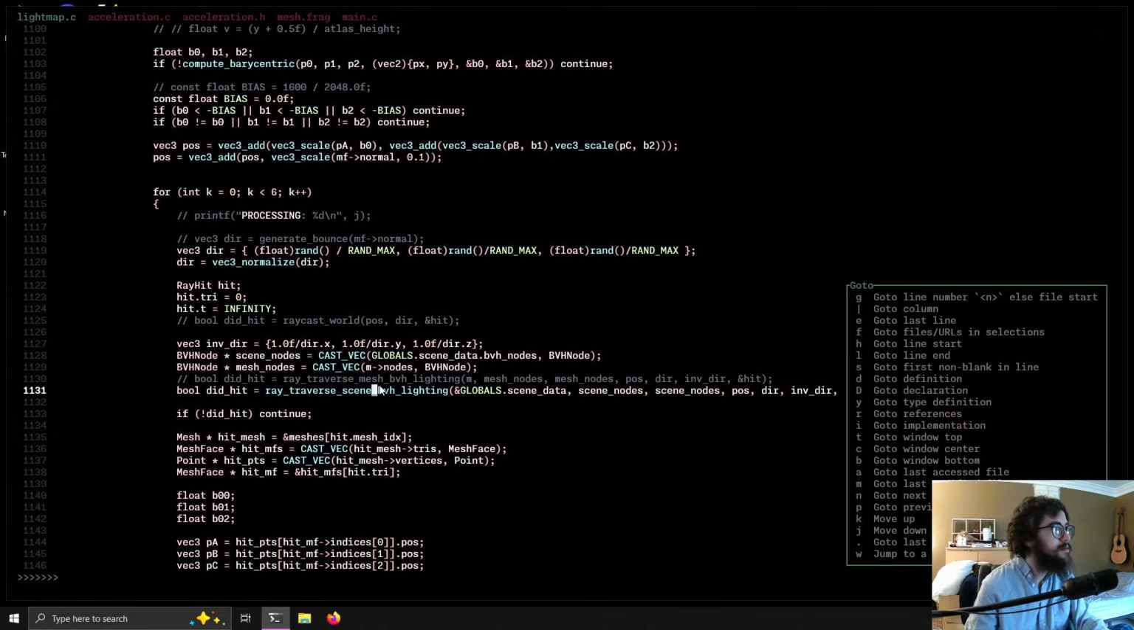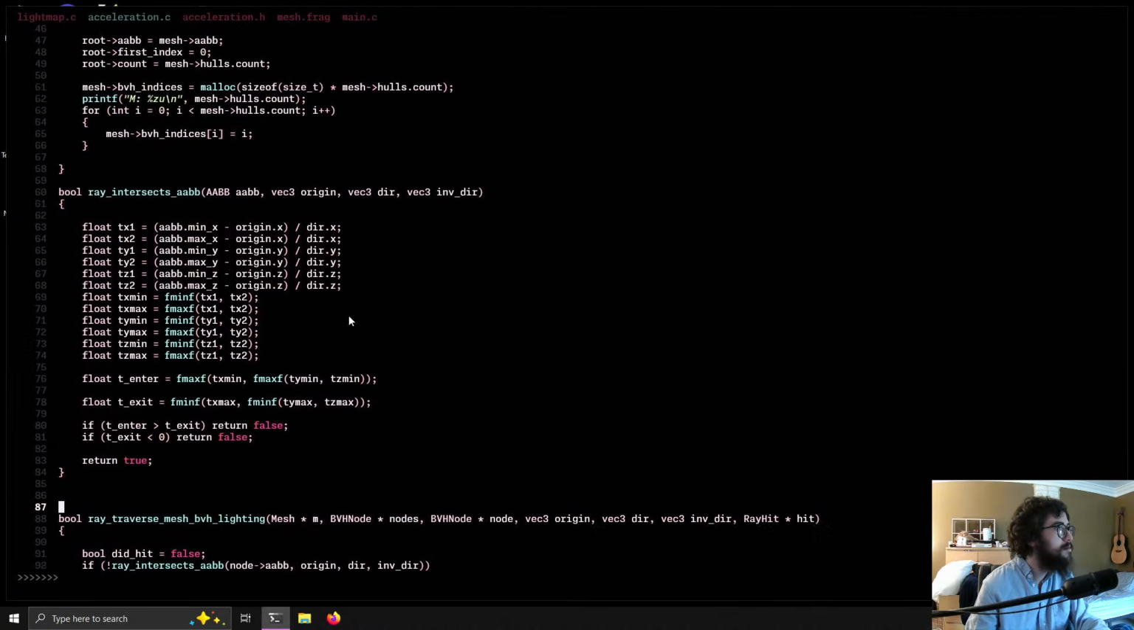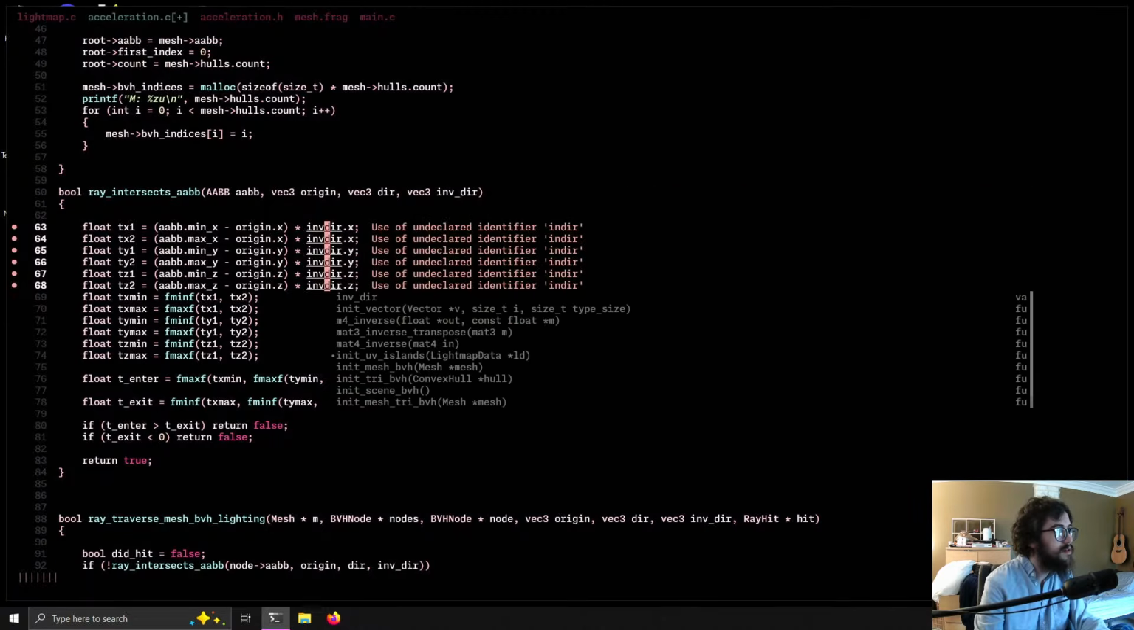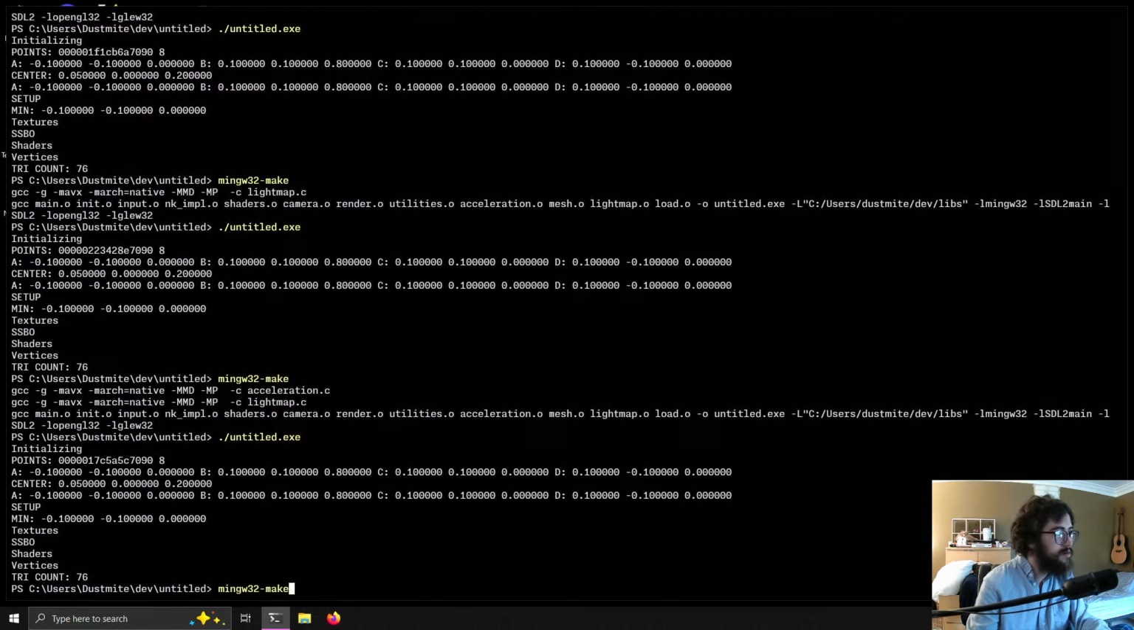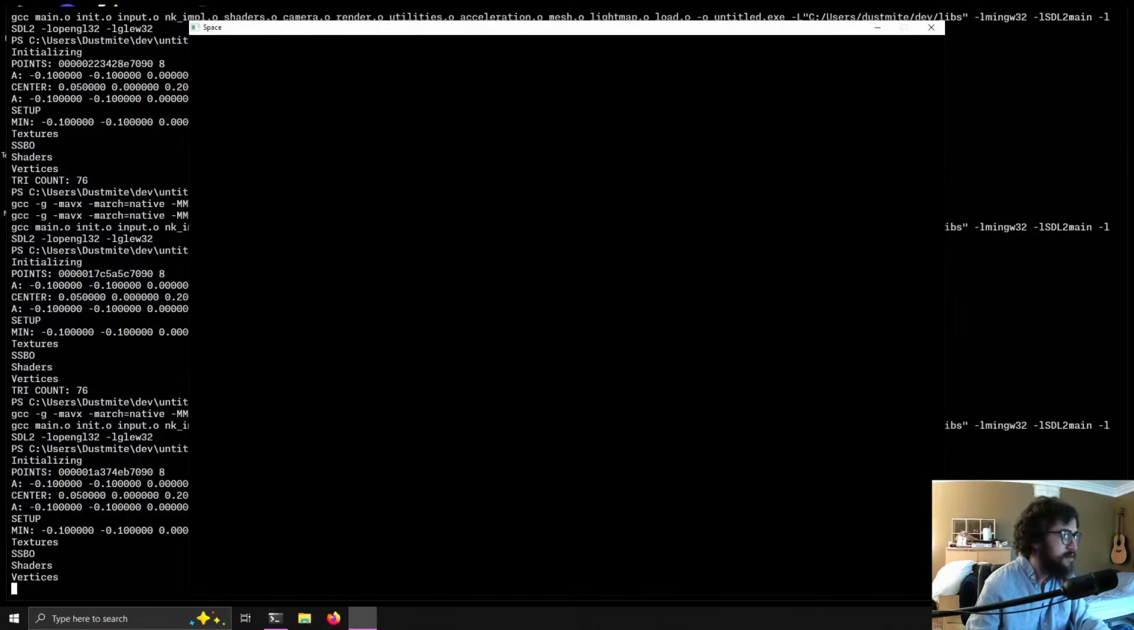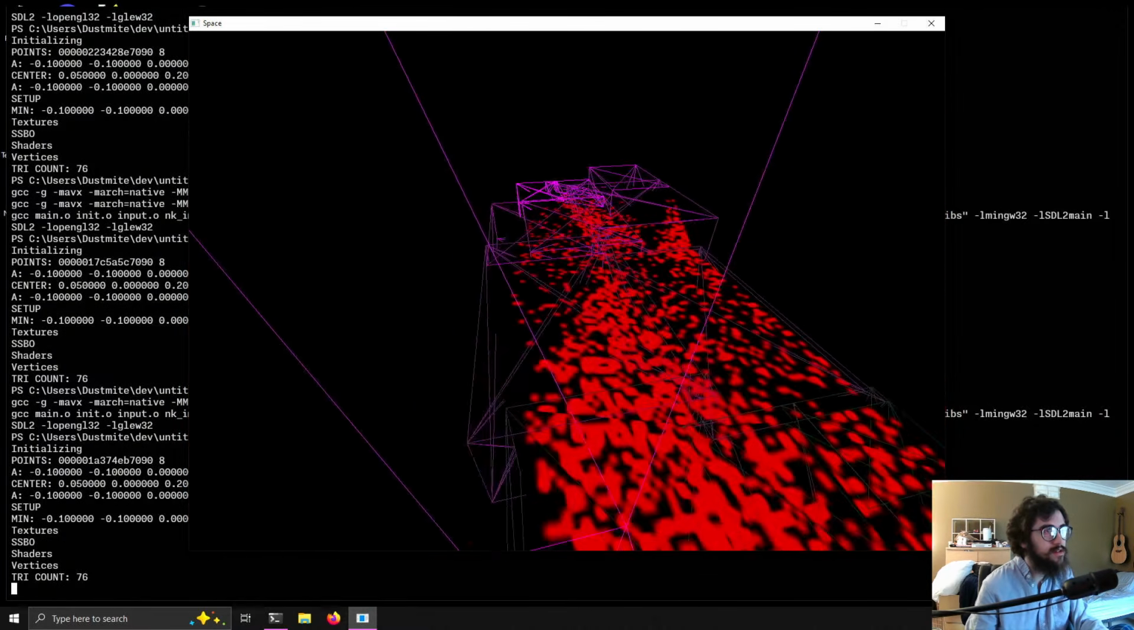Okay, before I move on, I want to do this multiplied times inverse direction. Obvious optimization. It still works. Okay.